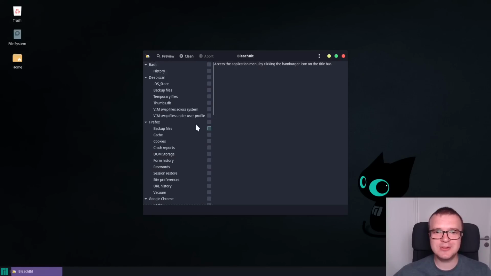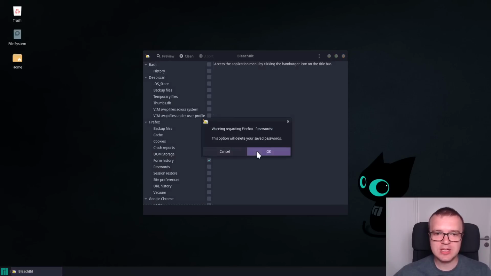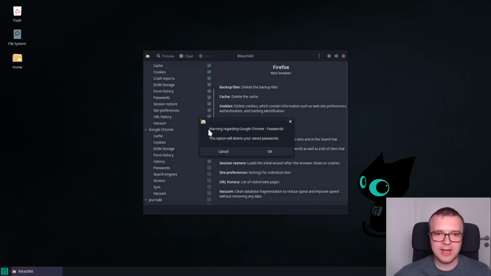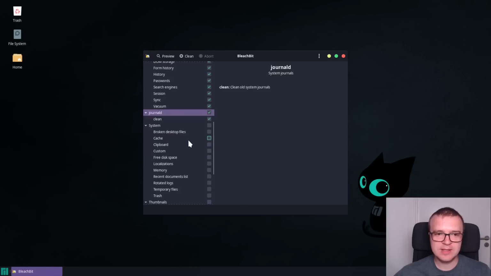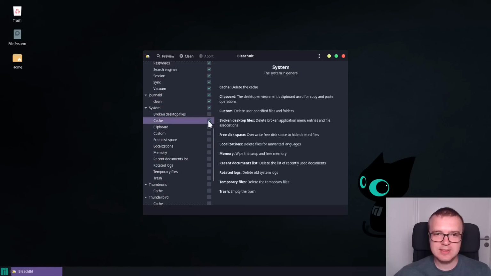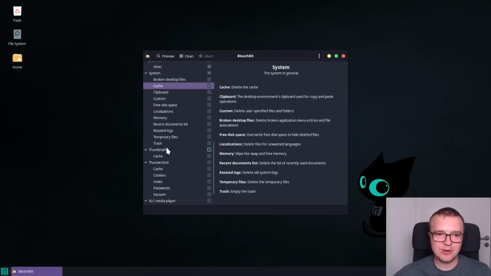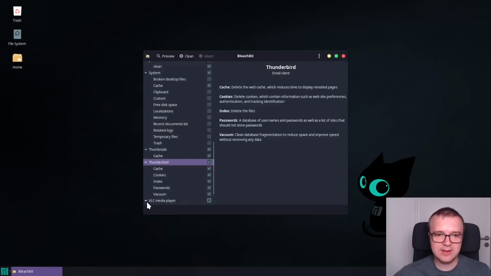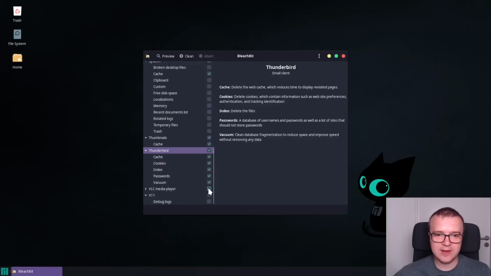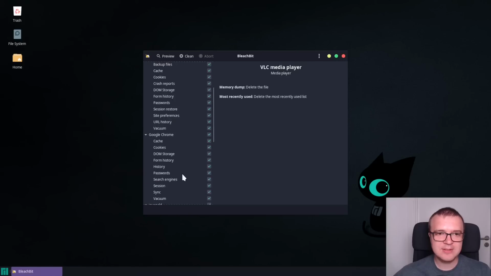For example, it is usually safe to clean your Firefox cache, Google Chrome cache. You can also clean your journal system. You can clean system cache. If you want, you can clean your keyboard. There are many other options here. You can clean your thumbnail cache. If you use Thunderbird, you can clean it as well. You can clean all the temporary files for VLC. So there are many things you can clean in your system.